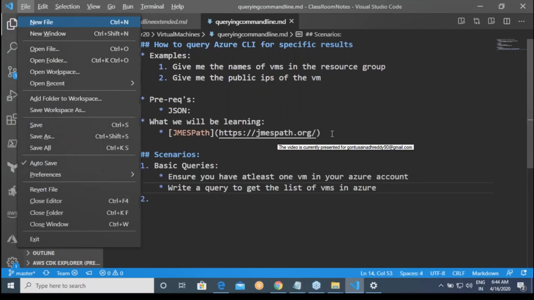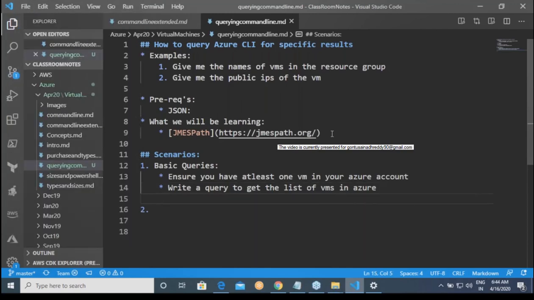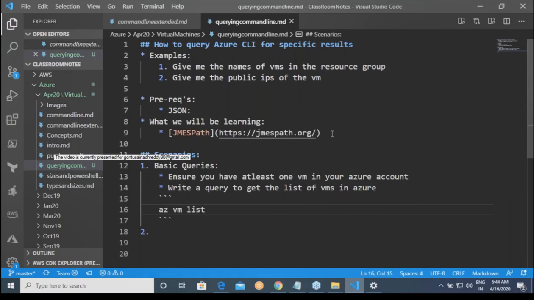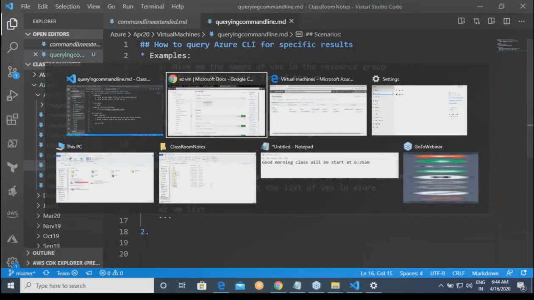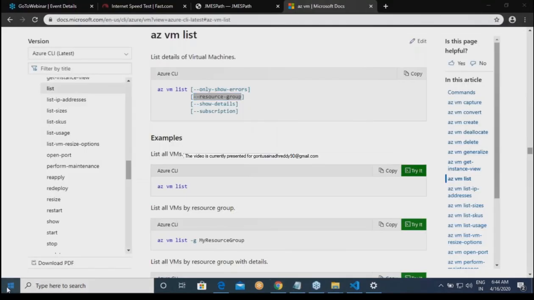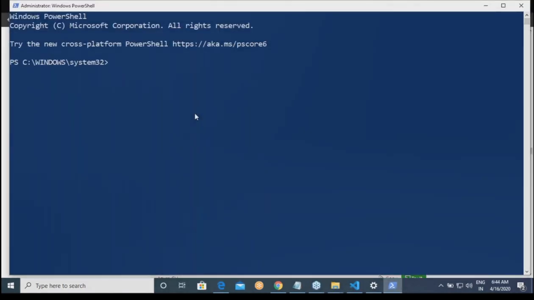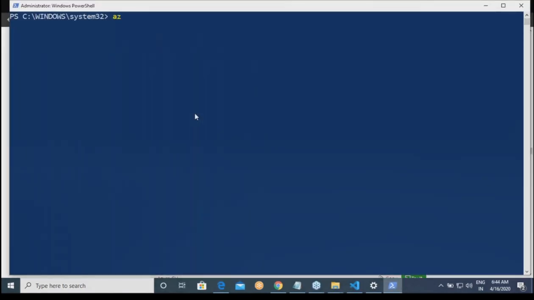Okay. So for that, I'm quite sure that we have found out the query just now. I'll be using az vm. I can use list. If I want a particular machine, I would have gone for az vm show. But let me go with az vm list. So I'll go to Azure. Okay. az vm list.